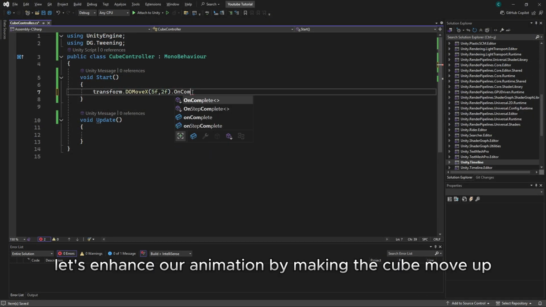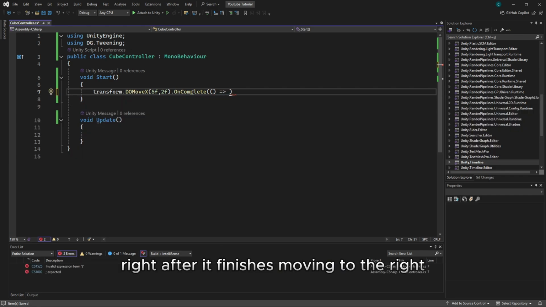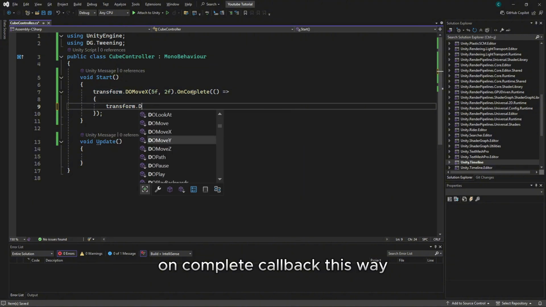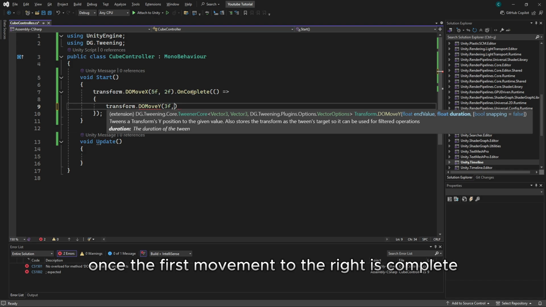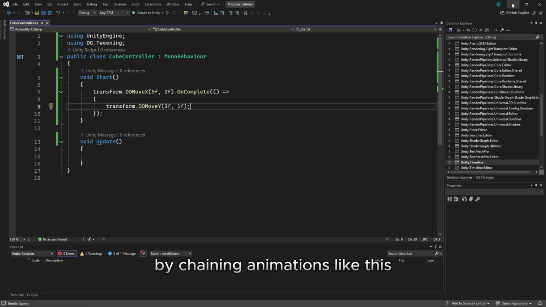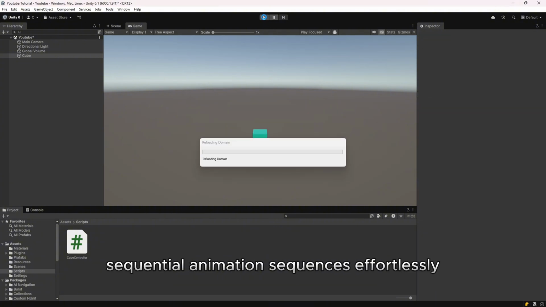Now, let's enhance our animation by making the cube move up right after it finishes moving to the right. We can achieve this easily using DOTween's OnComplete callback. This way, once the first movement to the right is complete, the cube will start moving upwards immediately. By chaining animations like this, you can create smooth, sequential animation sequences effortlessly.